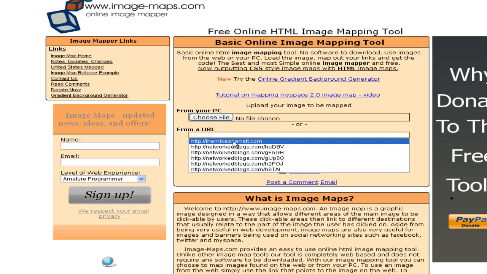You go in there, pick up the file that you want from your PC, or you load up the URL, and then you start mapping your image, and it goes through for you. Watch, I'll show you now. I'll put my blog in to make it so, hang on a second. I'll put my blog in so you can see it.